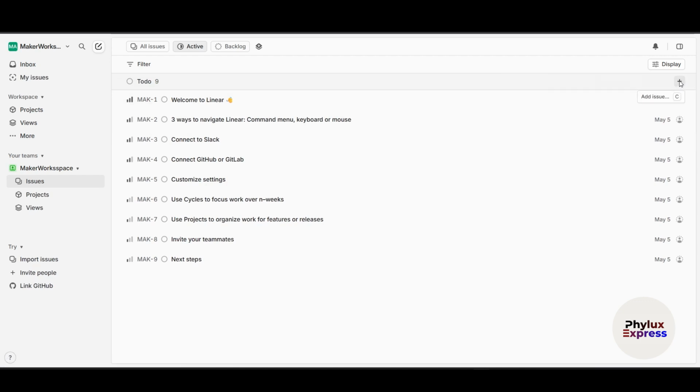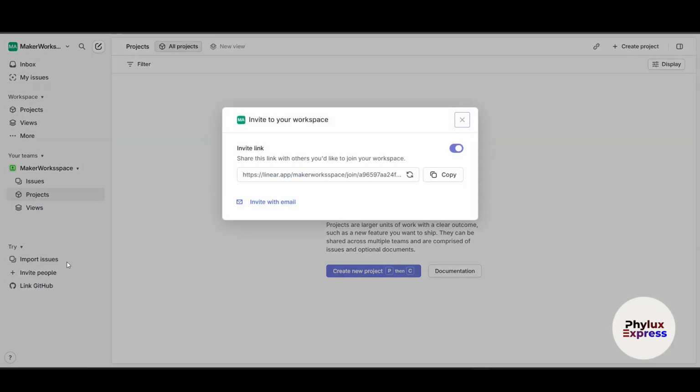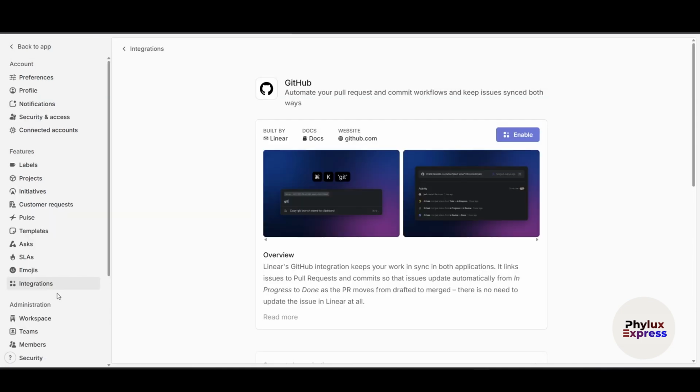If you want to add a new issue, just simply click on the plus icon in the right corner. You can create a new issue. Now you will also see a Try section at the bottom, as you can see here, which gives quick options to import issues from another platform. You can invite people, and you can link GitHub as well, as you can see here.